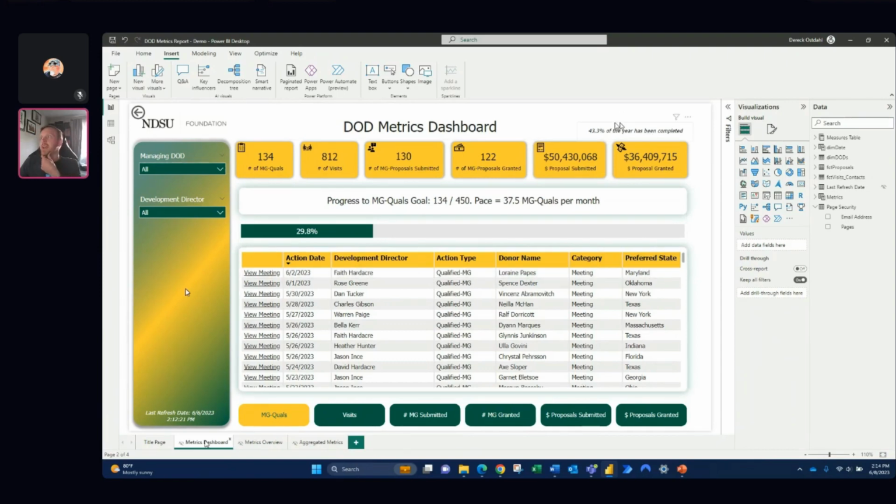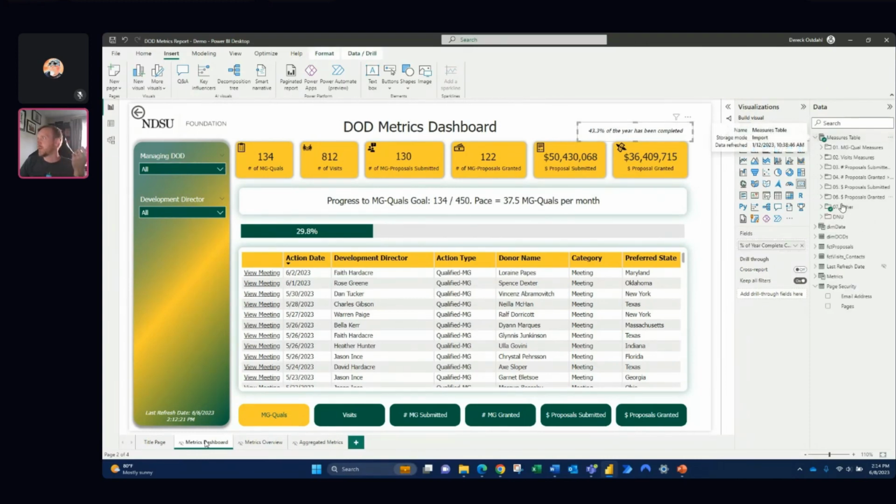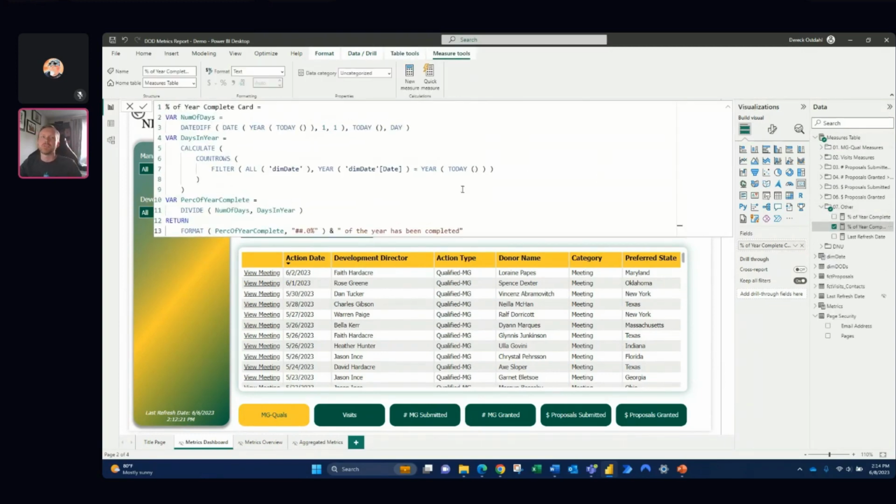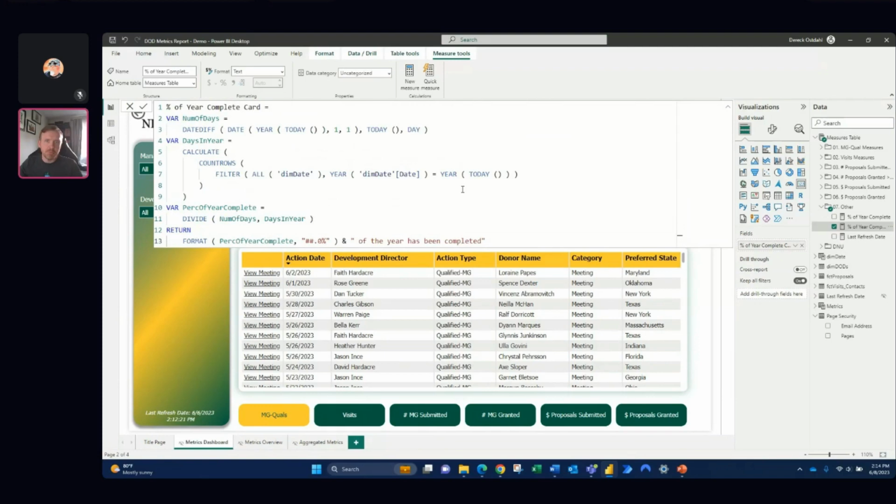Up here, I have this percentage completion. All this really is, is just a bit of DAX. I'll open up the measure real quick and we'll take a quick peek, blow this up. Okay, I think that's a little bit bigger. So really all we're doing is calculating the number of days that have occurred in the current year in one variable and setting up another one to count the number of days in the year.